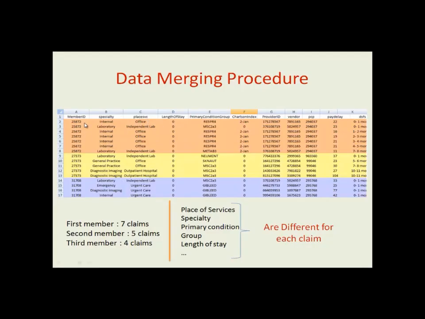As I said before, merging and organizing the information provided with the claim table is necessary. In the following sample claim table, you can see information for 3 members. Each member is distinguished by a different color. The first member has 7 claims, the second has 5 claims, and the third member has 4 claims. Moreover, the place of service, specialty, primary condition group, and length of stay are different for each claim.